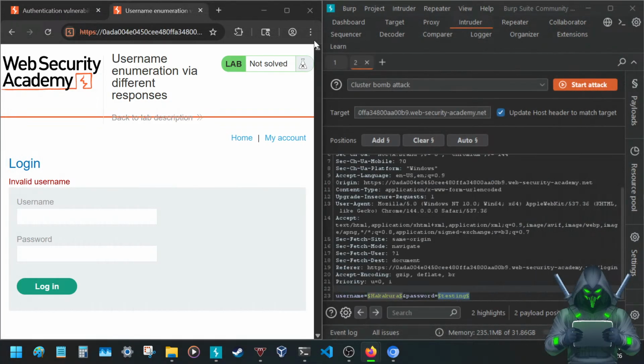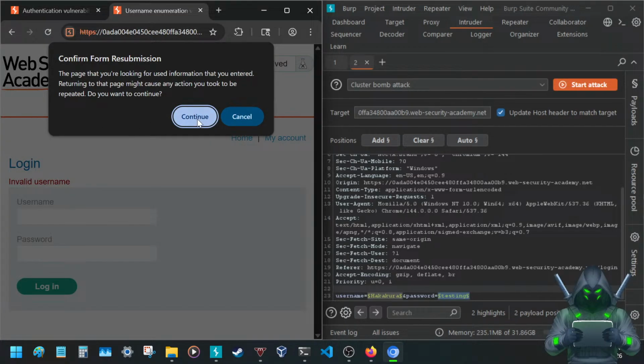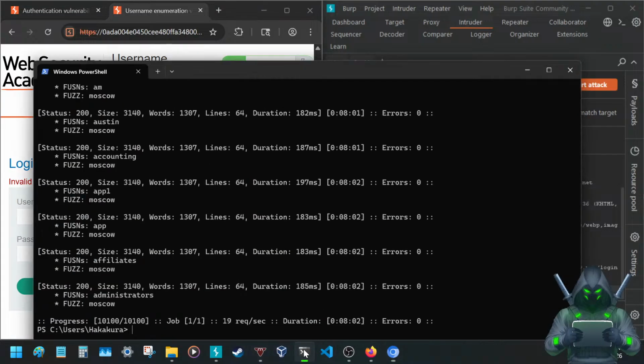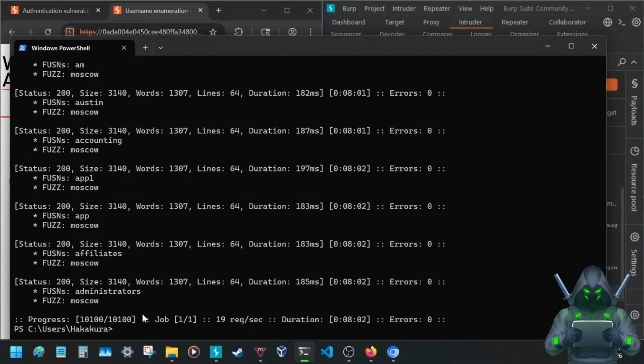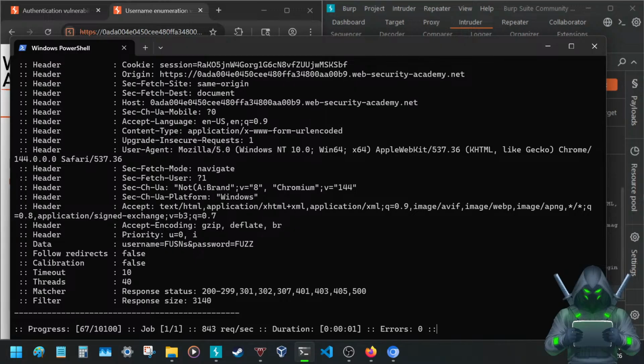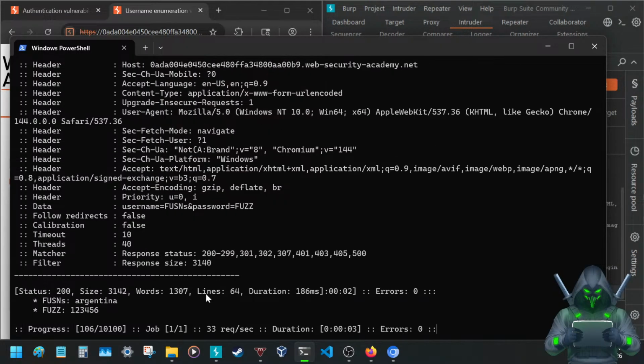So we're gonna minimize this. I'll just reload this and see. Yeah, continue. So we have a not solved. So I'm going to go here again, and I'm going to do a FS, and I'm going to get that 3140 out of there and see what it does now. So anytime it's a 3142.